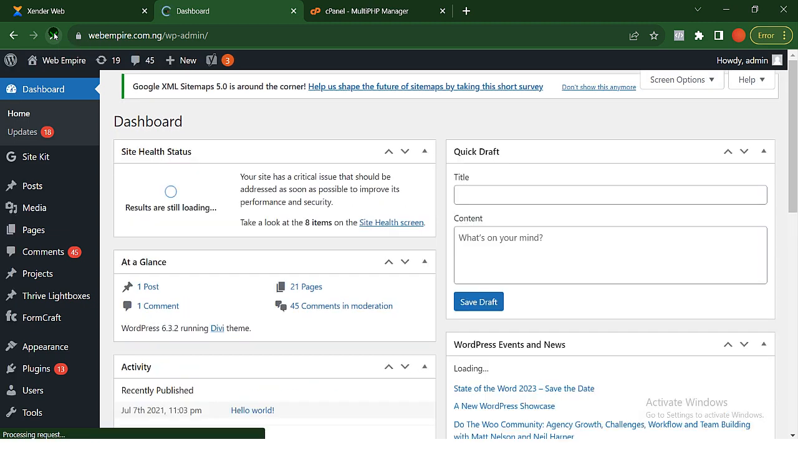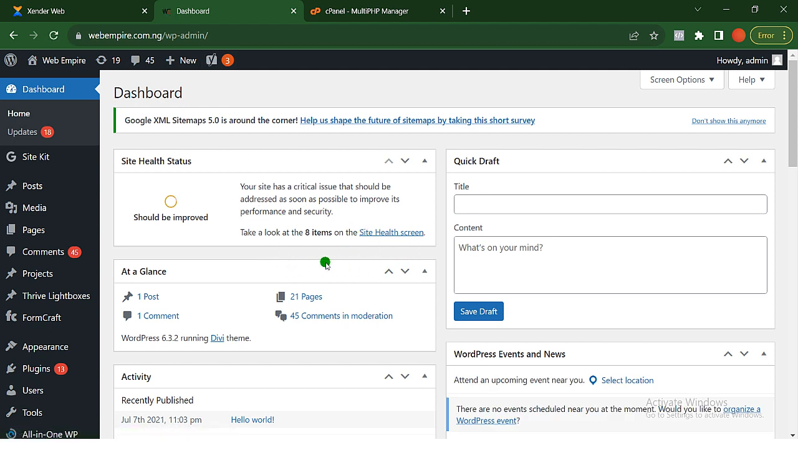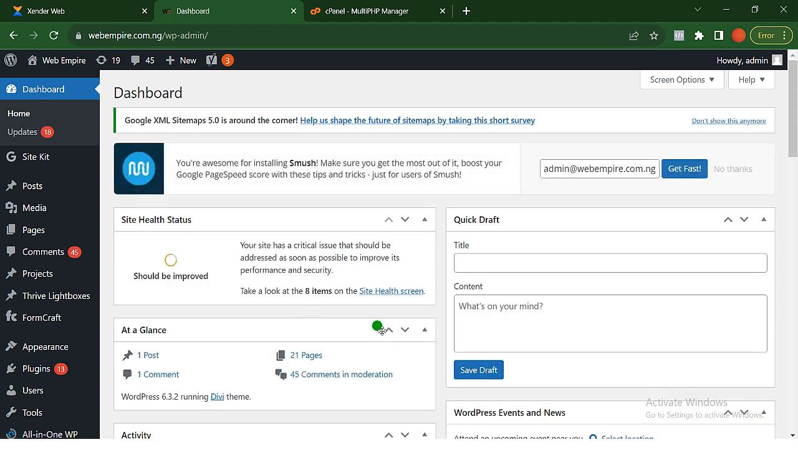Alright guys, that is how to upgrade or downgrade a PHP version through your cPanel.